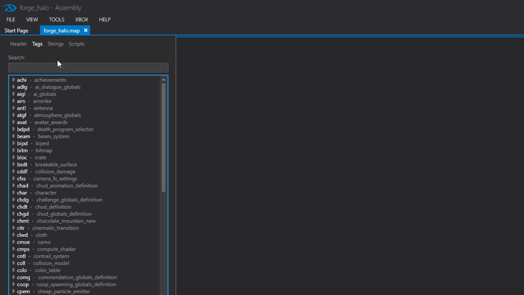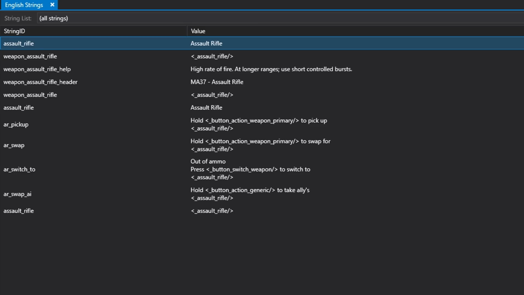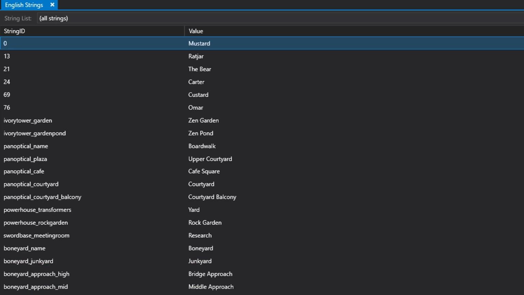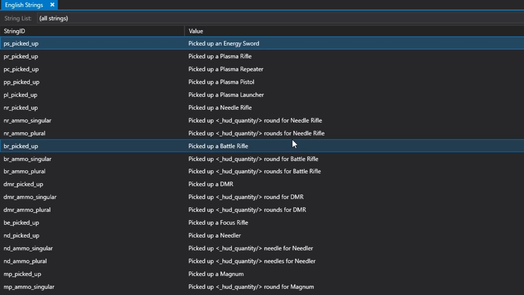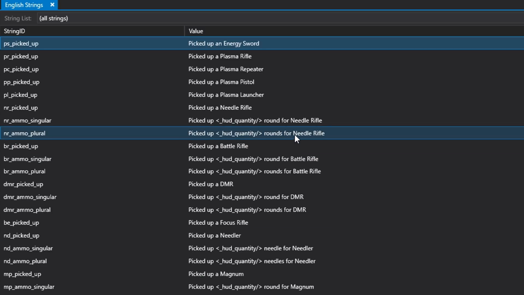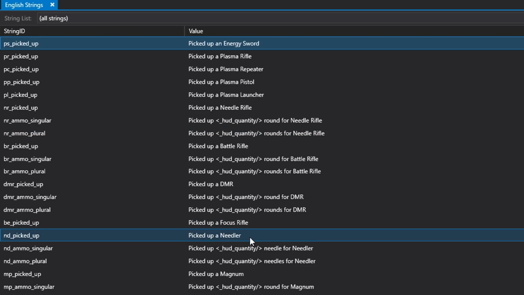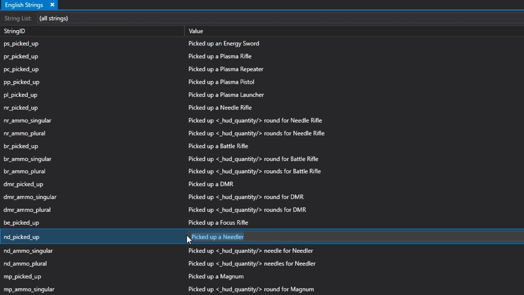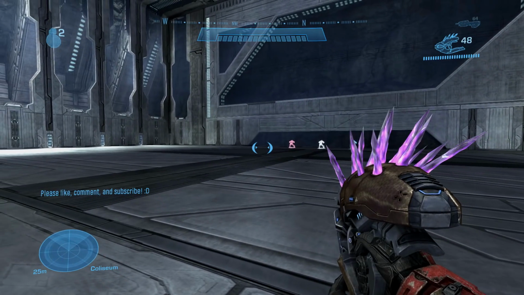Moving on from tag editing, we find ourselves in the strings section. Strings are essentially the messages that appear on your HUD. Examples of these include the message for picking up a weapon, the message for standing next to a vehicle seat, and the message that tells you how many seconds you have left in order to respawn. I do plan to have an episode dedicated to strings in the future, but for now, all you need to know is that strings can be modified by changing the text that's present in any given string entry to whatever you want that entry to say.